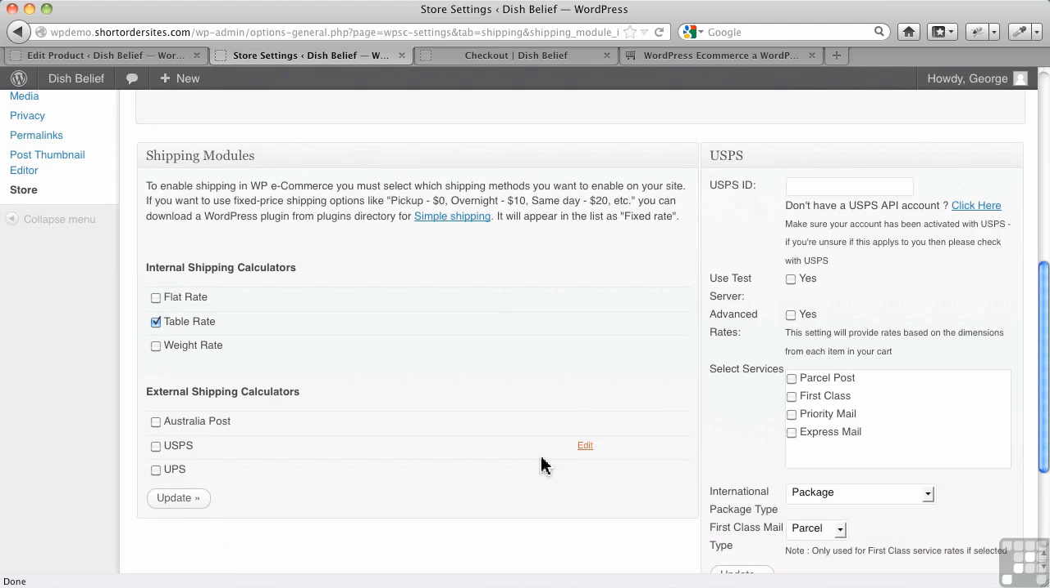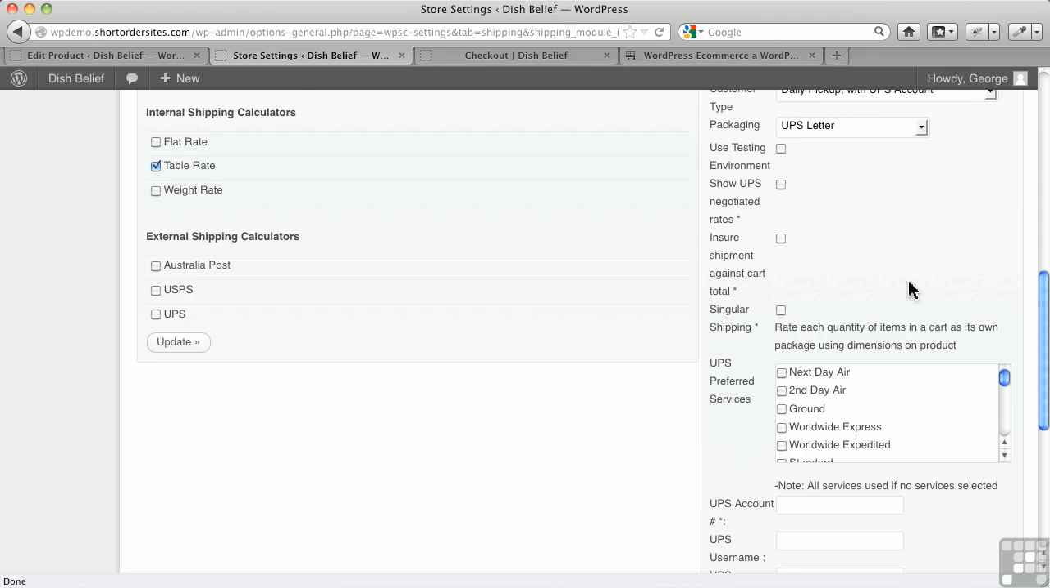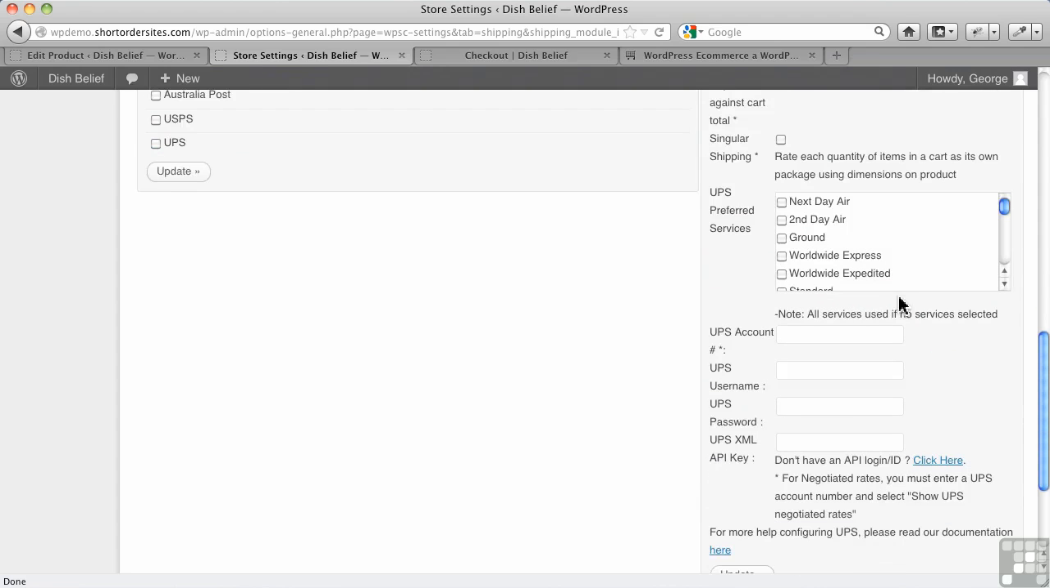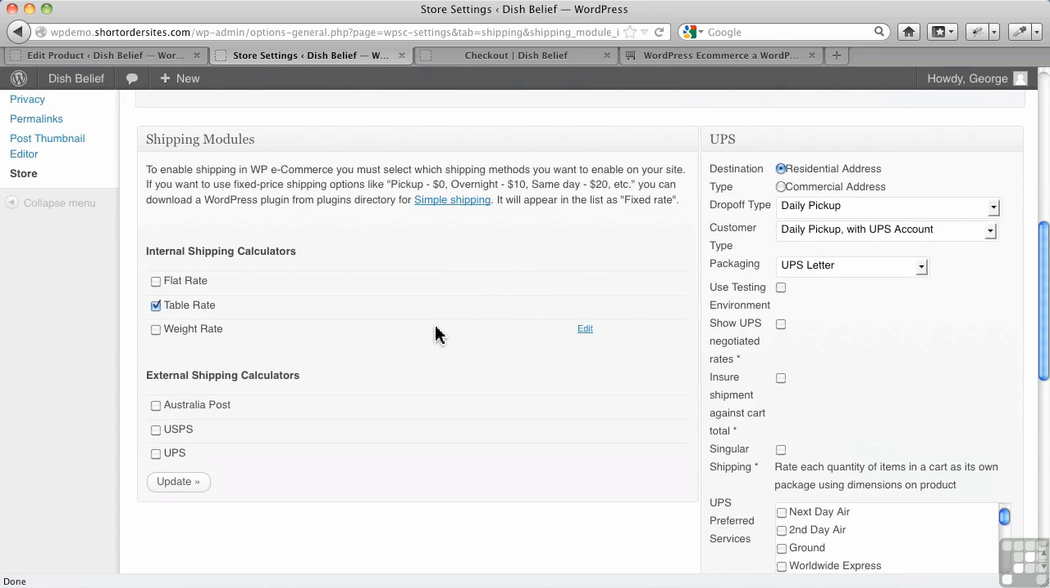I'll show you here for US Postal Service. You've got to have an account with them, and then there's a key that you would enter here. And then you make your various settings of what classes of mail you want to use and so forth, what you want to use for international package types and for your first class mail and so on. Lots of choices there. Same with UPS. Again, you'd have to have your UPS account entered here, and then you make your choices of what you want to offer people through these external shipping calculators.